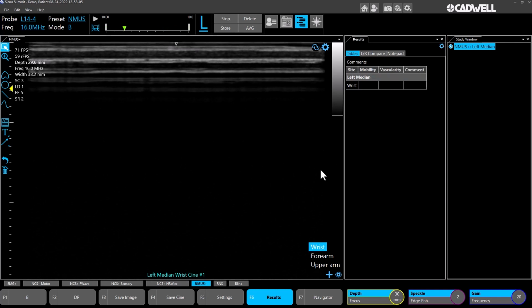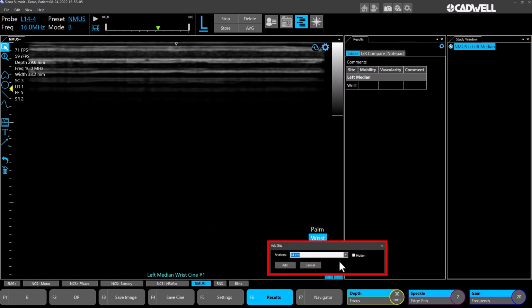If you want to add sites to a particular structure, in this case I've selected the left median nerve, you can see we have 3 sites selected here, and because we see an eye, we have additional sites hidden. If you want to add a site on the fly, you can just hit the plus button and select a site from the anatomy database. If the site doesn't exist, you can just type in the site.